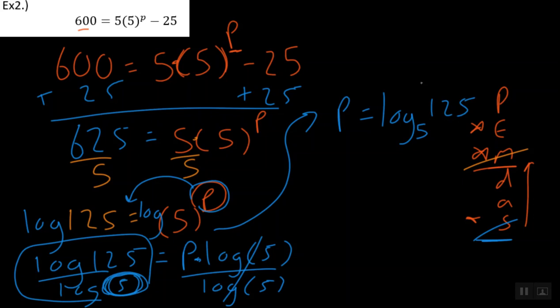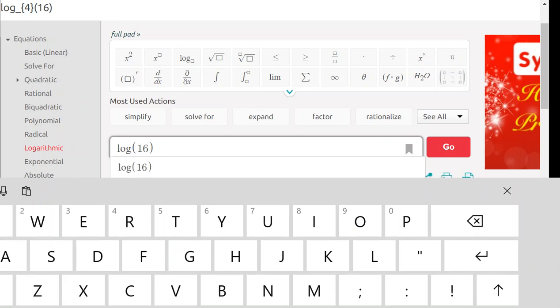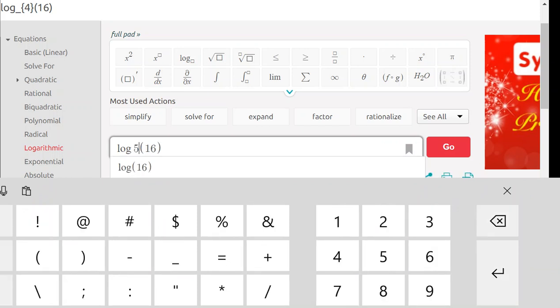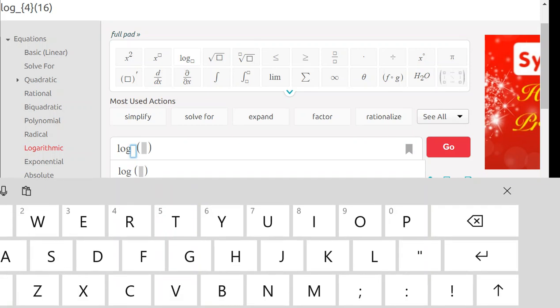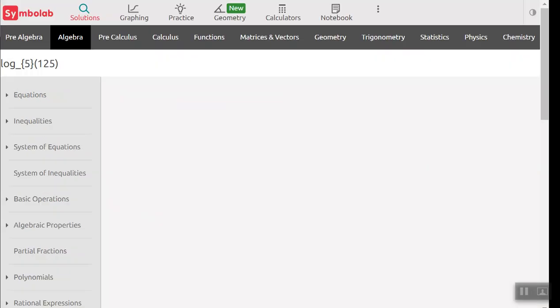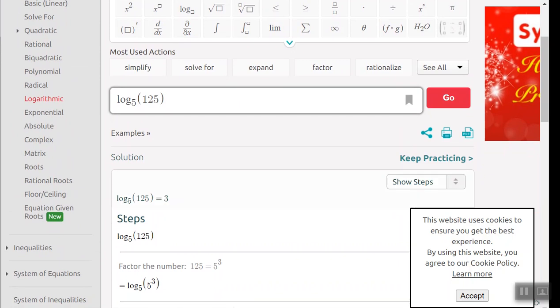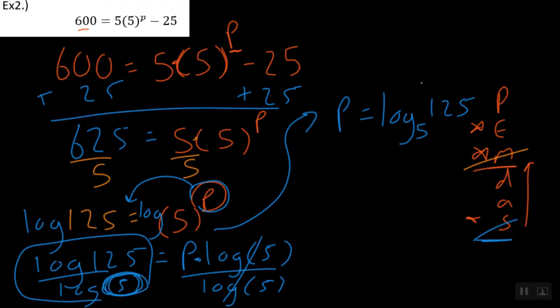So let's go back to our calculator. We have a log base 5 of 125. Let's delete the whole thing, click log, base 5 of 125, and click go. It turns out the log base 5 of 125 is 3. And so we can say p is equal to 3. Alright, I hope this helps, and I'll catch you in our next video.